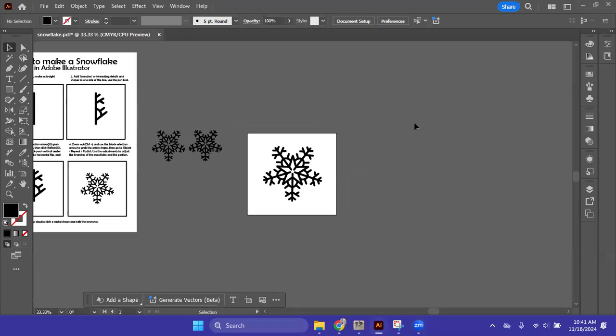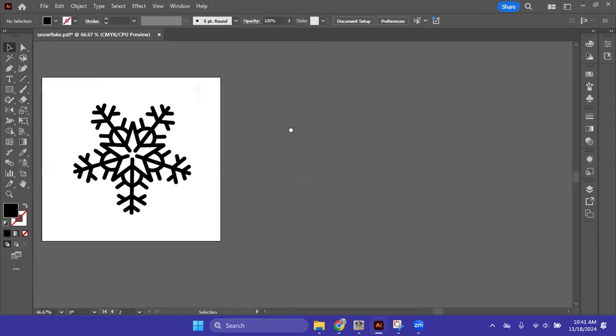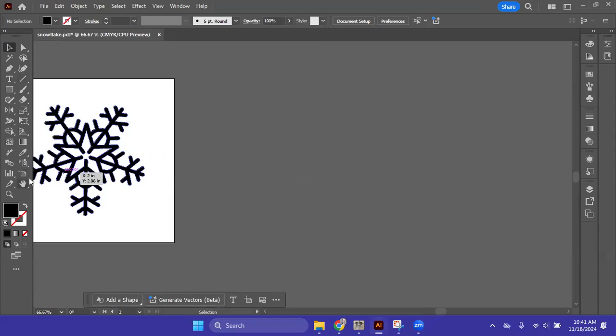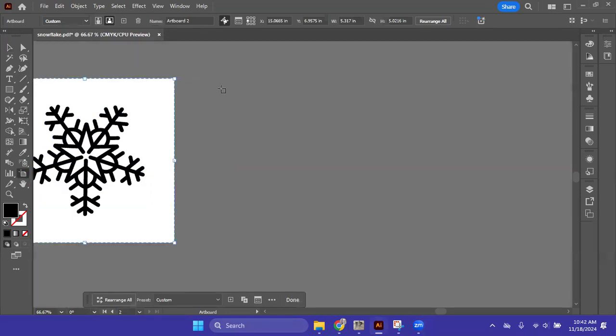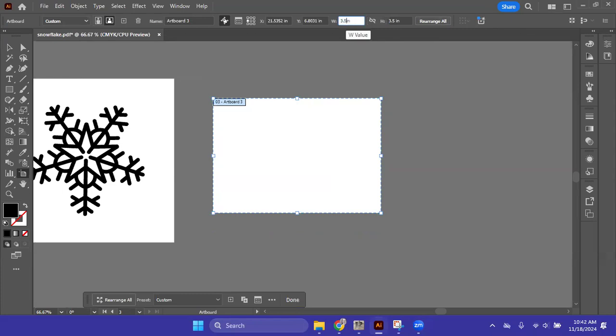Guys, I'm going to show you quickly how to make a snowflake in Illustrator. This was my last one. I am just in an Illustrator document. I'm going to click artboards and drag to create a new artboard. And I'm actually going to make this one 3.5 by 3.5, just so I can remember that's the size I want my snowflake to be.